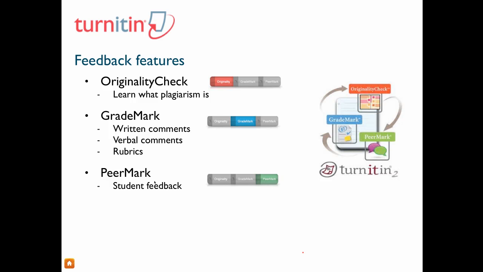In addition, PeerMark is a really neat tool. If you're doing a summation assignment where students are submitting multiple drafts of a paper, the students give each other feedback. So the paper gets submitted through PeerMark. Each student marks 3 or 4 other people's papers, they give them feedback, and then by the time the paper gets to you, it's much more polished.